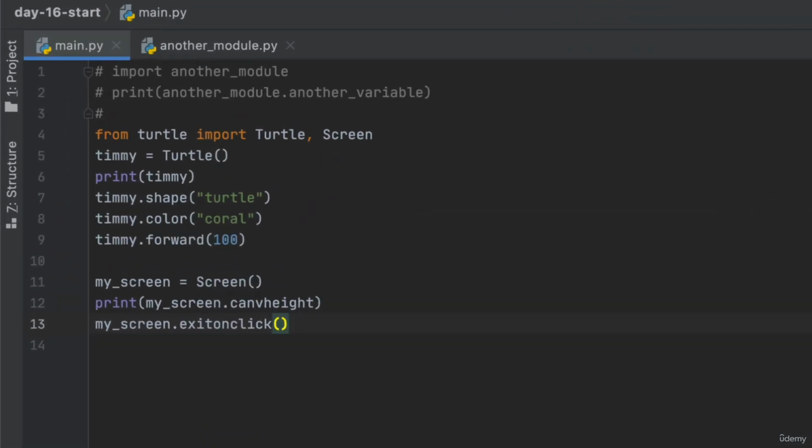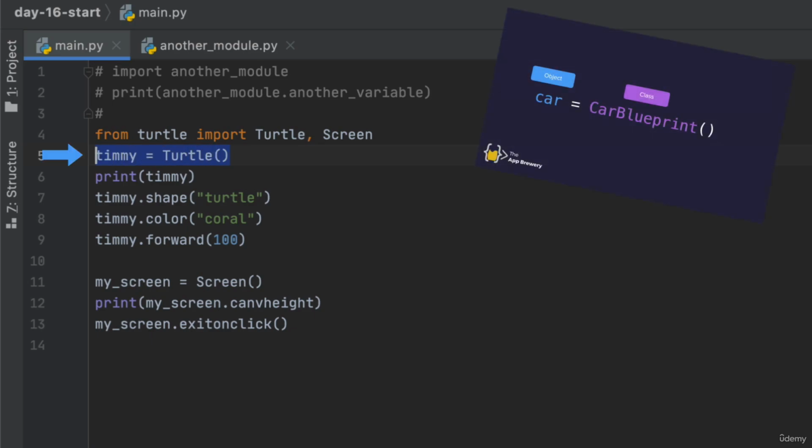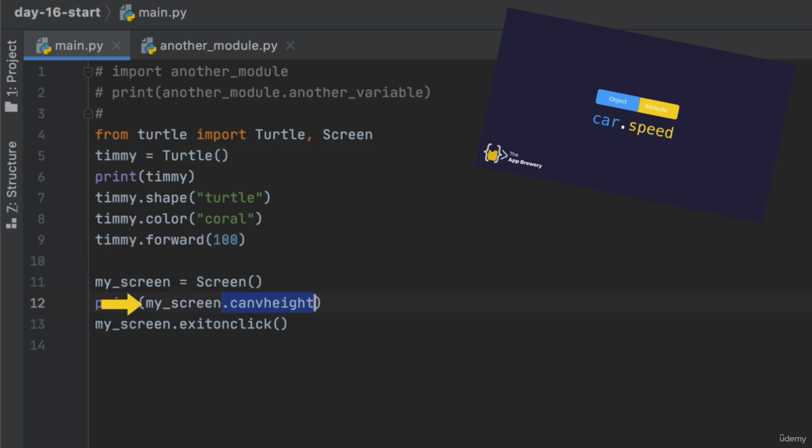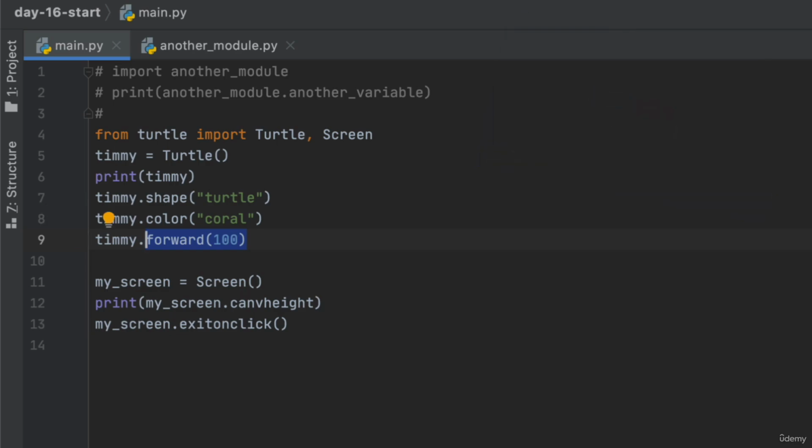So now we've seen how to create a new object from a blueprint. We've seen how we can tap into its attributes by using the object name, dot, and then the name of the attribute. So this is the same as having a variable that's associated with that object. And finally, we've seen how we can call methods that are associated with the object. For example, here when we change the shape, or when we change the color, or when we told it to go forwards.